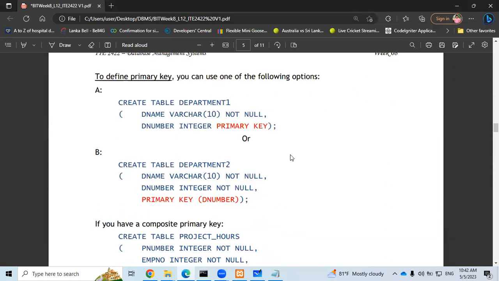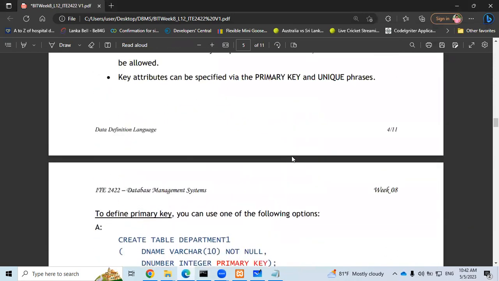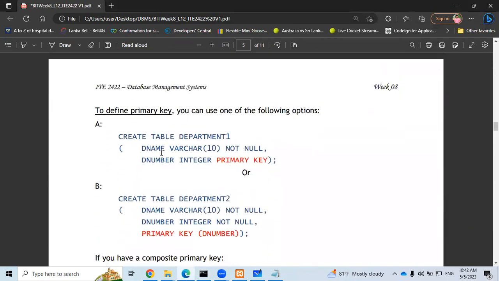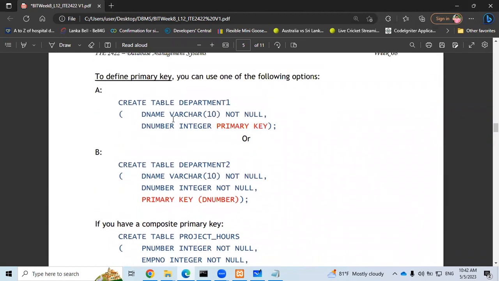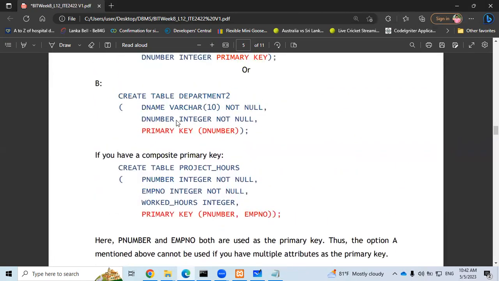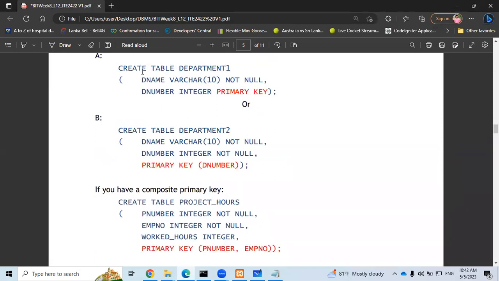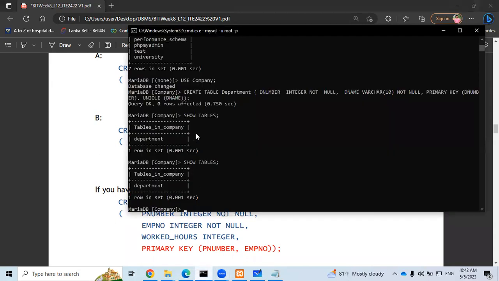Okay. So now, to define a primary key, you can use one of the following options. What are the options? Yes, there are three options. The first one is this one. Create table department one, dname varchar. Okay, we'll stop it from here. We are not going to look at this. Let's look at what we have done here in our whiteboard.